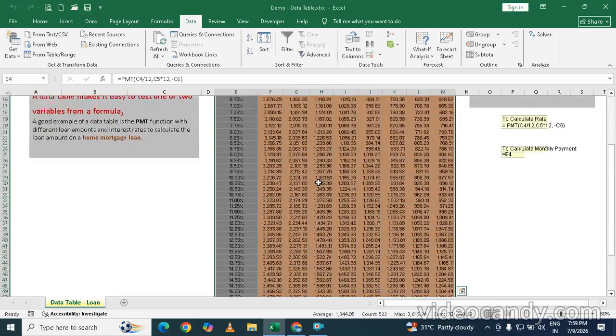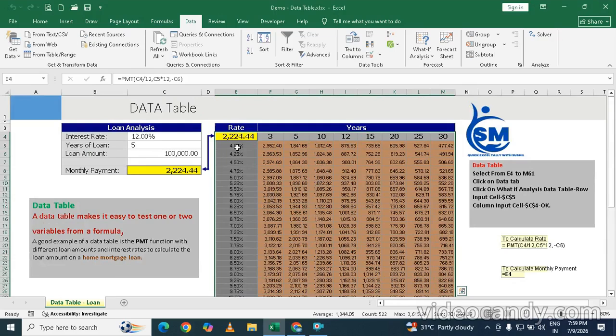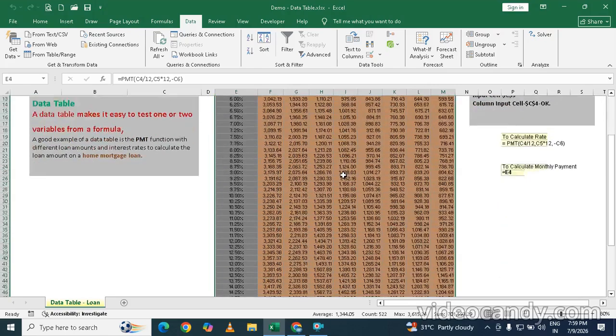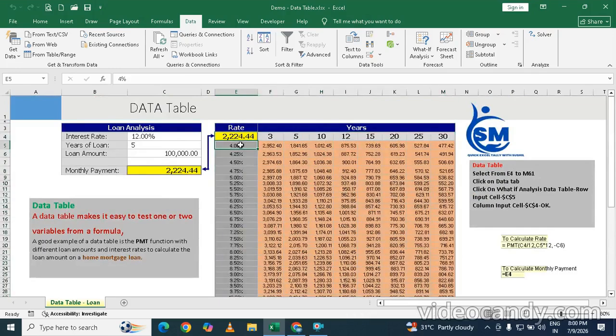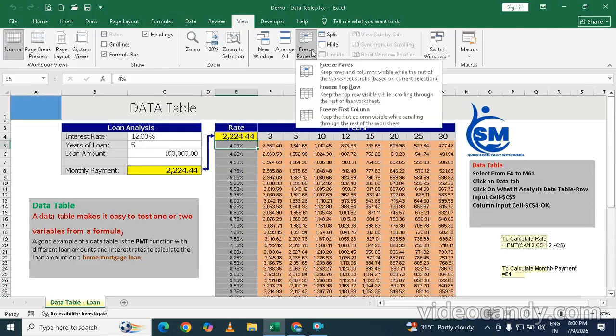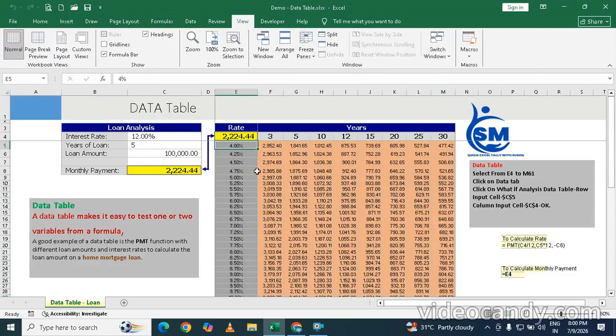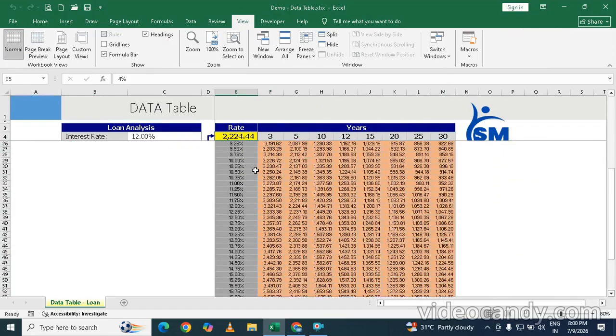You can see that it has come here. See, if it is 4%, 3 years, that means this is the amount you have to pay. This is for 5 years, 10 years, 12, 15, 20, 25, 30. So you can see that the entire thing has come here. If you want, you can also keep the cell pointer over here on 4%. Click on the option called View, Freeze Panes, and Freeze Panes, so that when I scroll down by mouse, you can see the heading is locked up here.